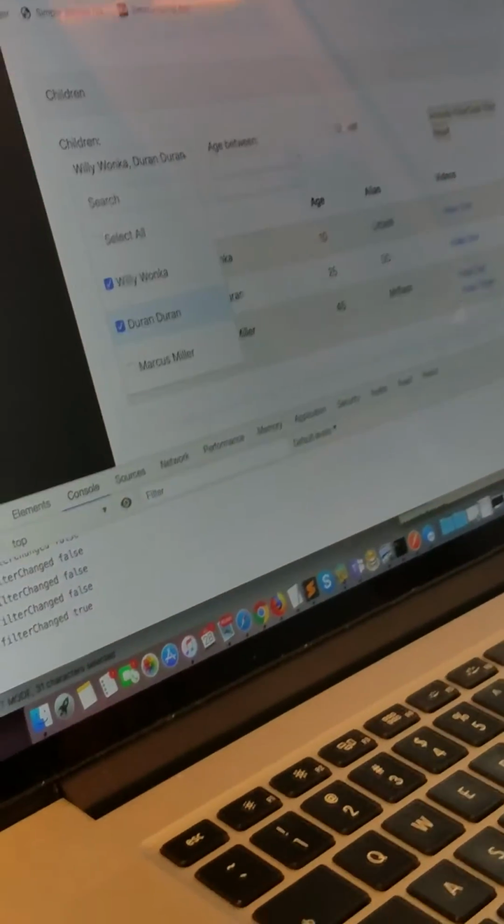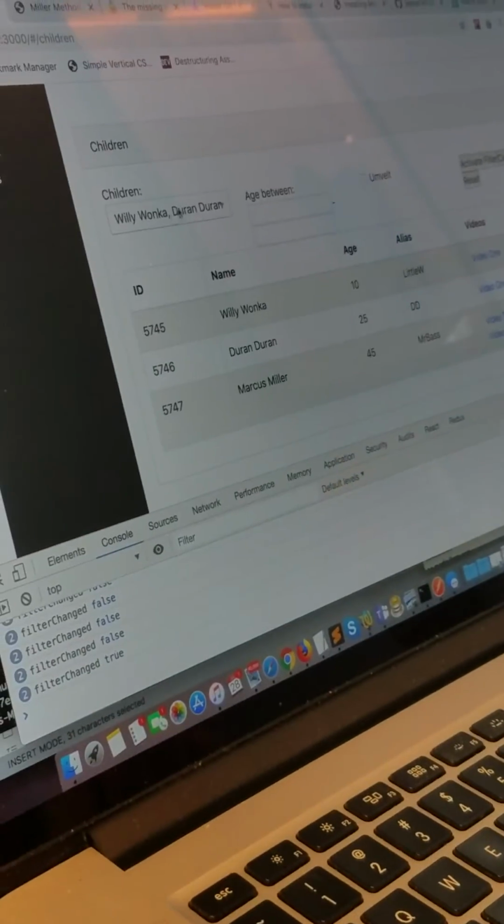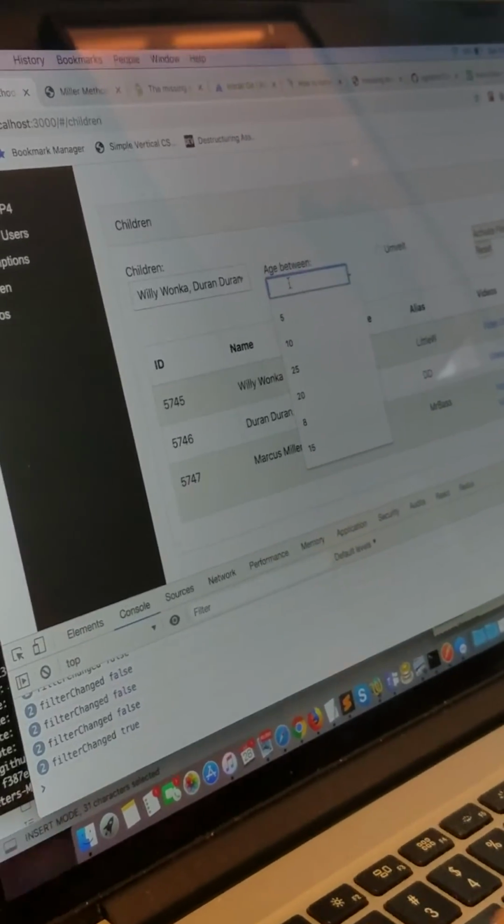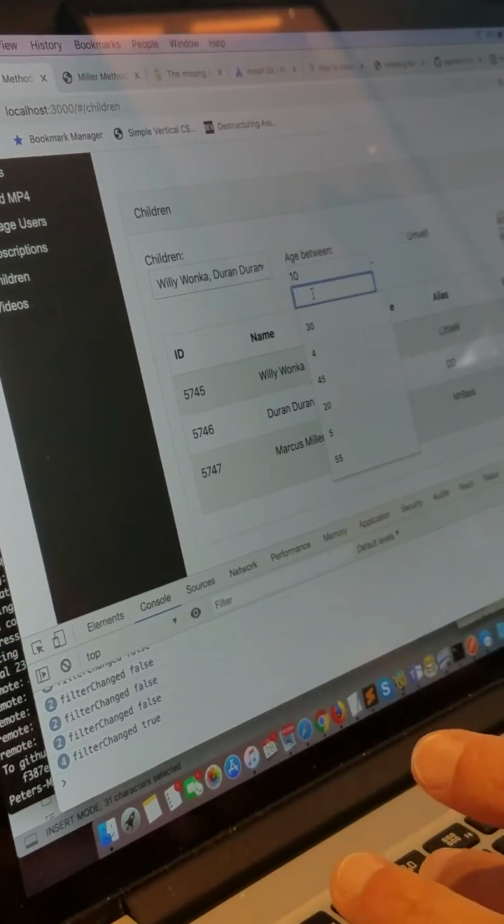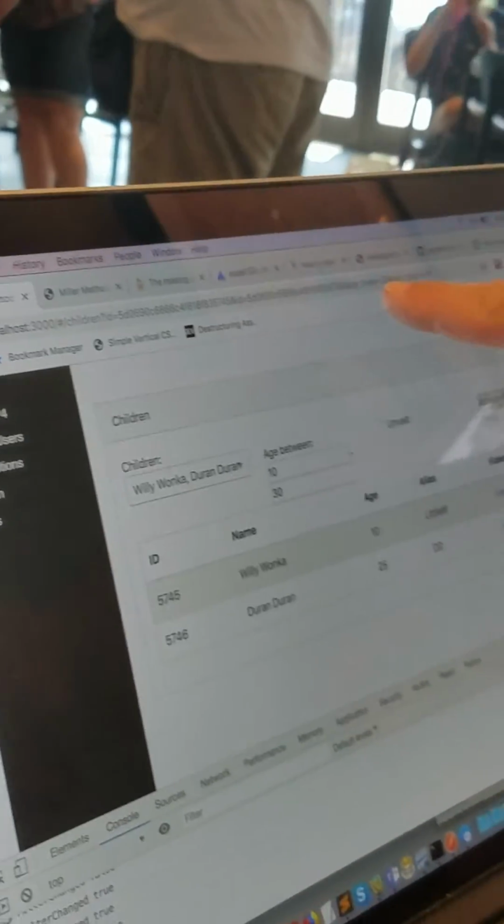Okay. The other thing that's important to note is that as I'm adding filtering, I'm modifying the URL automatically after I apply the filter. So let's say I have children. Give me children who are between 10 and 30. Apply that, we'll activate that filter. Now see that filter now appears in the URL.